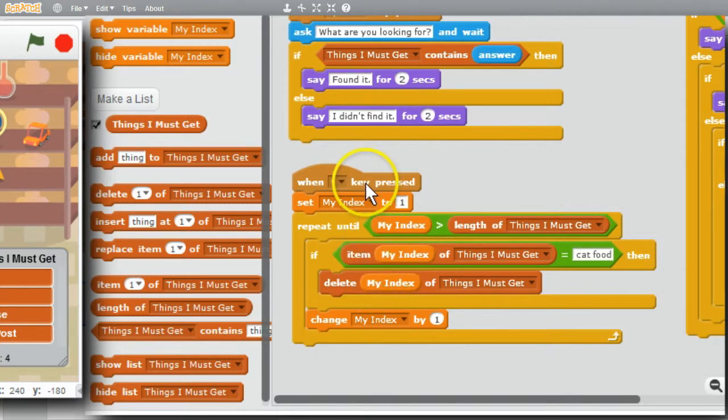When I press the F key, my index will be set to 1, and until my index is greater than the length, I'll look at each item. If it matches cat food, I'll delete that item. Increase my index by 1 until it's finished. Do you see a problem?